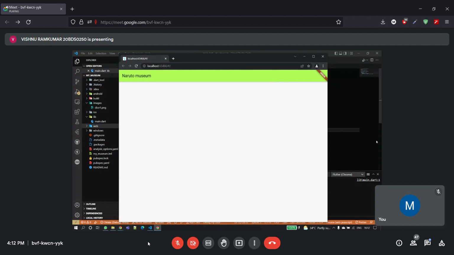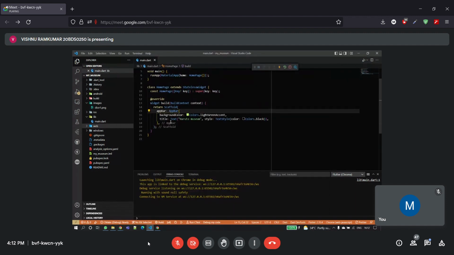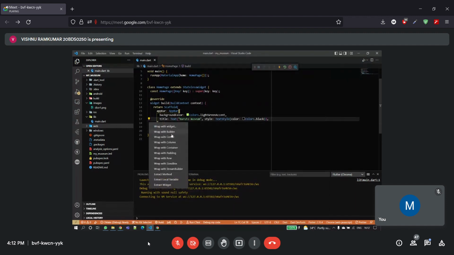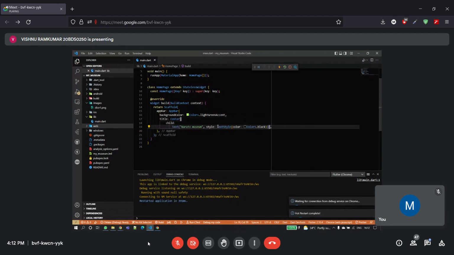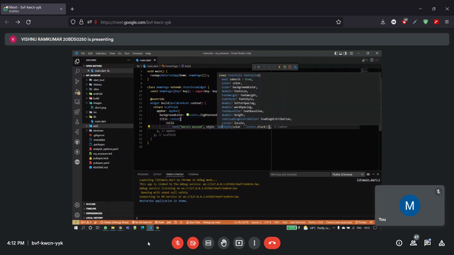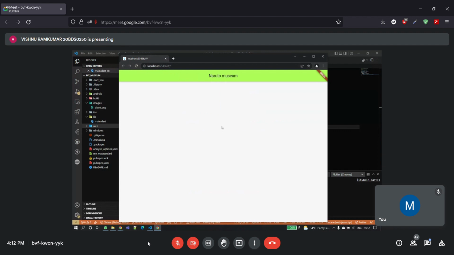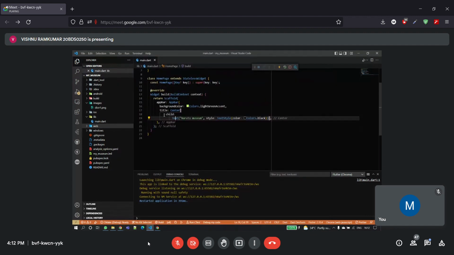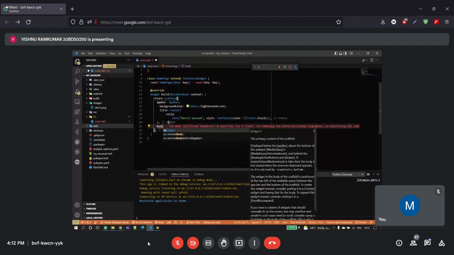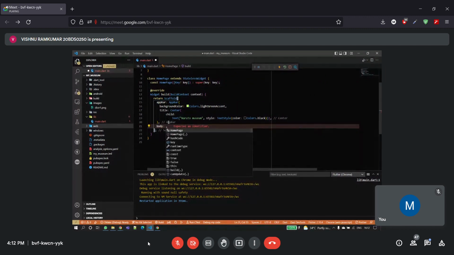Okay, awesome. Let's just put it at the center. Let's wrap it in the center. Press Control S. It should hot reload. So yeah, here we go. Right, moving on. Let's add a body to it. I'm just going to put this in a container.